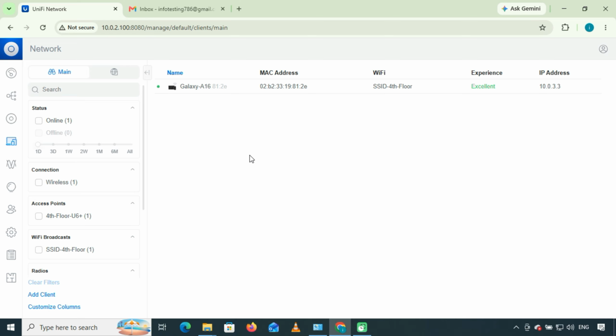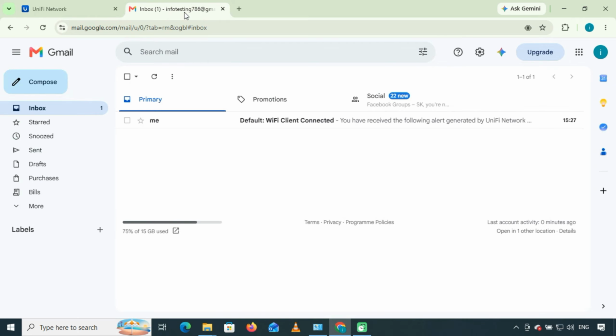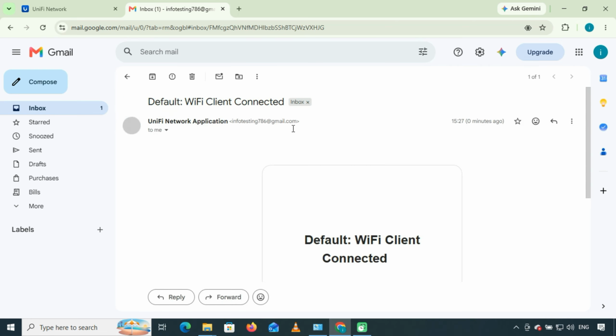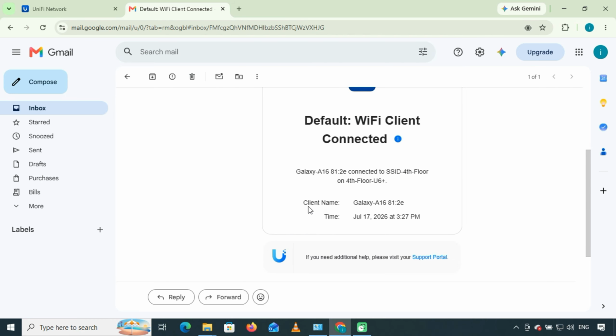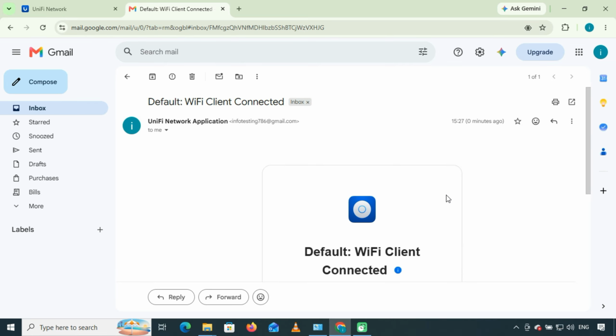We've received another email notification. Let's check the email notification that we received. The email subject is Wi-Fi Client Connected. Opening the email displays information about the connected wireless client, like device name, device model if detected, and the time when the UniFi Network detected the wireless client as connected to the network.